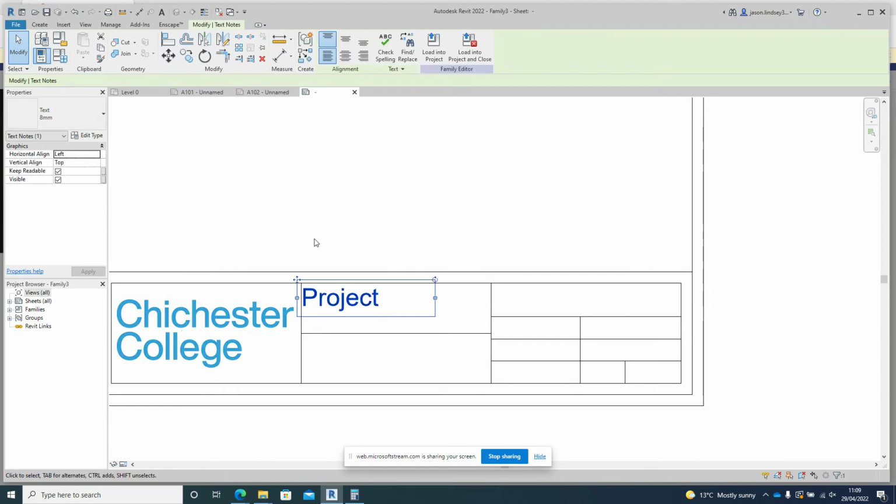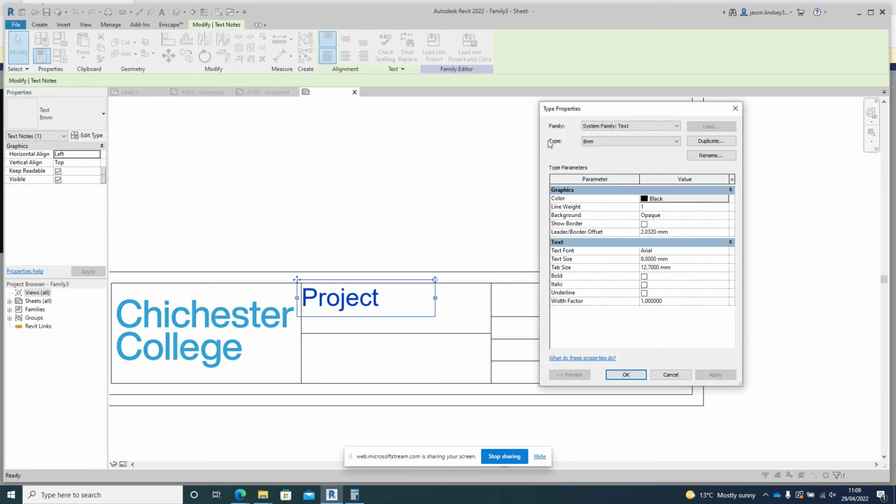What was it I clicked? In the Properties box on the side here, I've got text at 8 mil, and the only choices I've got in there are 8 mil and 12 mil. I want this to be a lot smaller. So with this one selected, I'm going to click on Edit Type, and I'm going to duplicate, because I don't want to change the 8mm text, I want to add to it. I'm going to call this one 2mm, which is quite a good size for me.